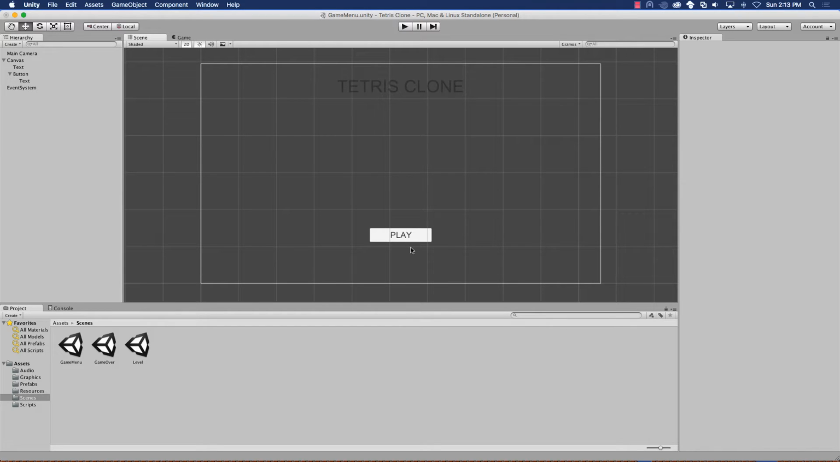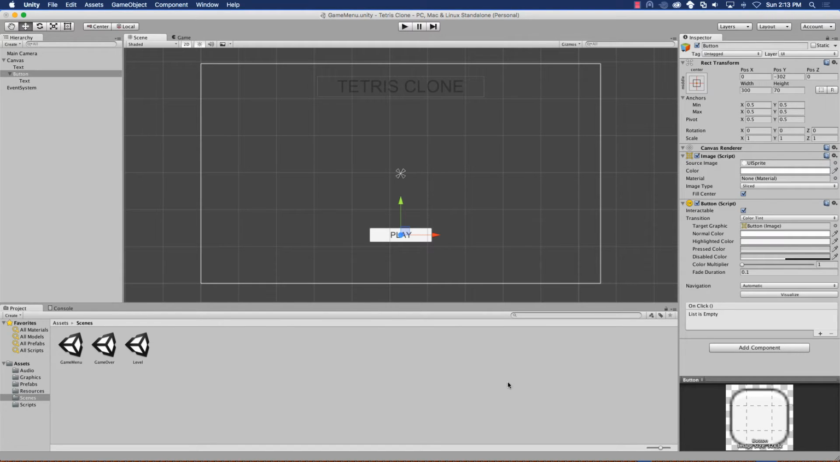So in order to play our game, our button has to have an action. And the actions for buttons are defined here in the onClick handler. As you can see, right now the list is empty. So we need to add an actual action here. What we do is click the plus button. Alright, so what happens is we get this action item here that we can manipulate.